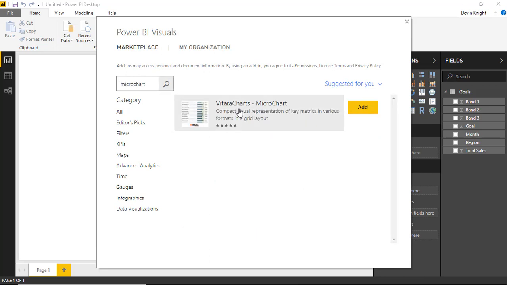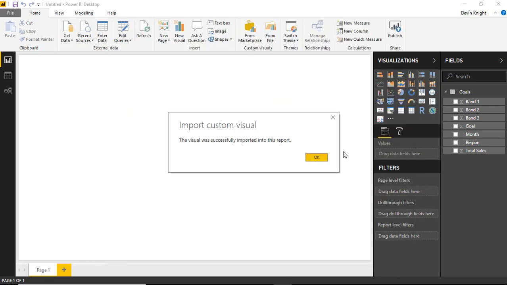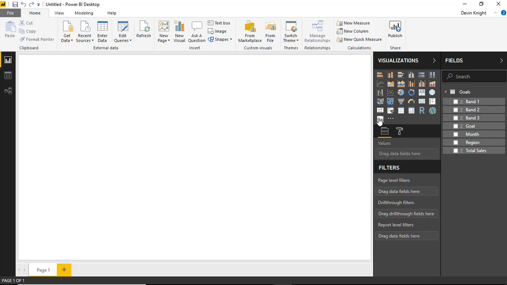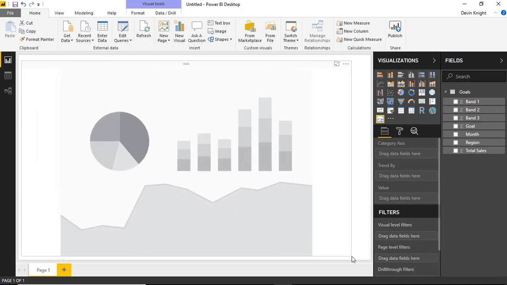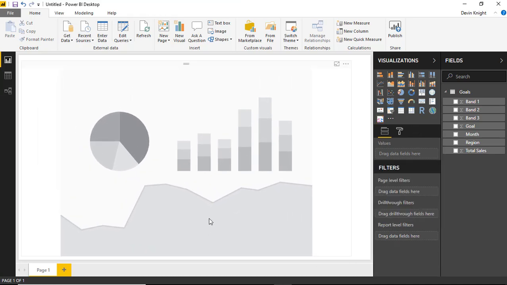There we go. So I find the VitaraCharts MicroChart here. I can go ahead and add this one, make it part of our visualization pane, and I'll bring that into our design surface. I'm going to make this take up the entirety of the screen, so I'll make this quite a bit larger here. And then let's walk our way through how to use this one, because it is kind of unique in how you configure it. So I want to walk you through that.